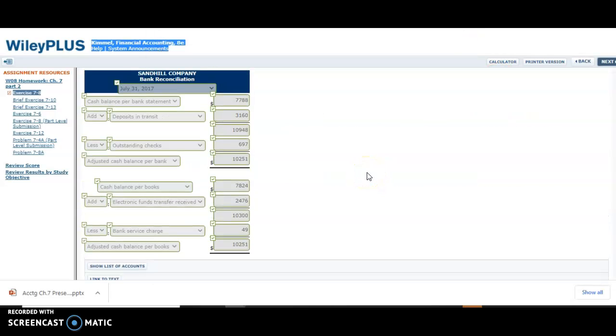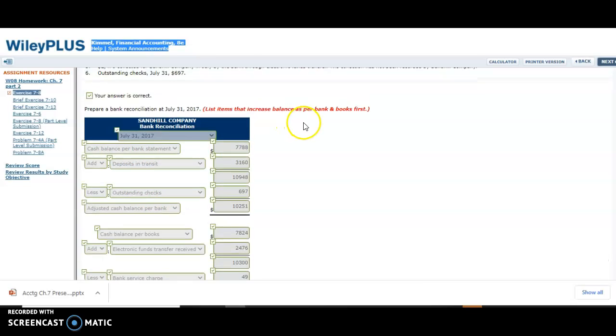So here's exercise 7-8. I've worked through this part already. I'll show you another exercise and spreadsheet. I think everybody might have some different companies they're working with and different answers, but this is the one I have. It's the Sandhill Company. We're doing the bank reconciliation. You have to fill in the right titles here on the left.